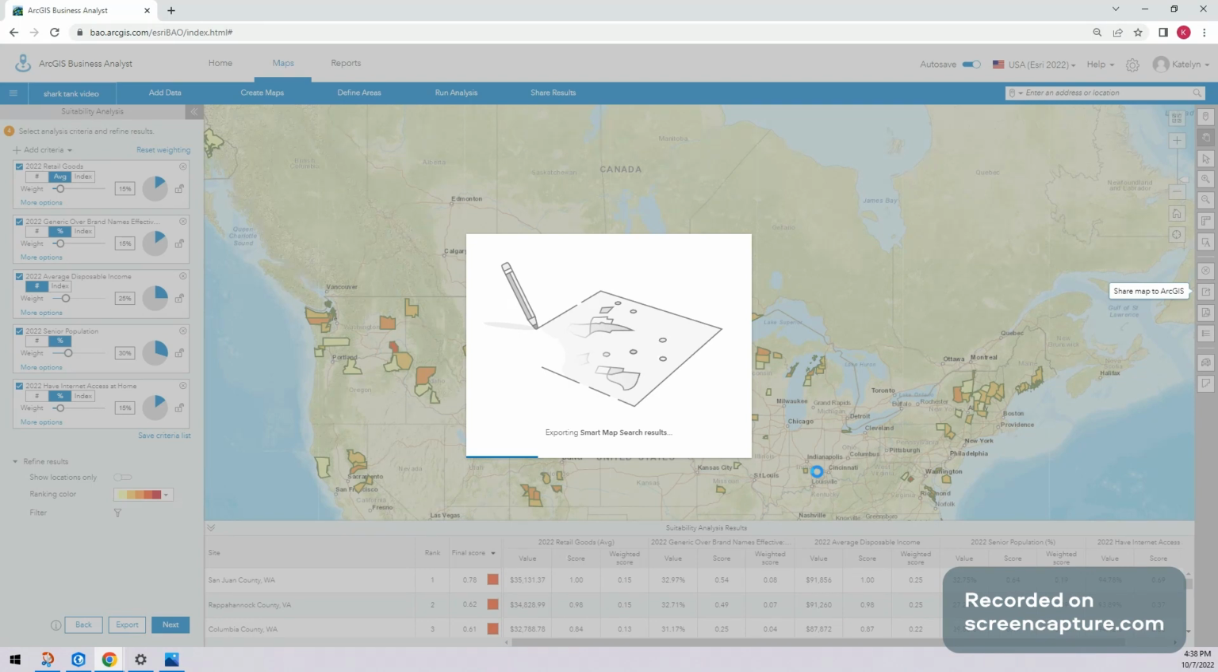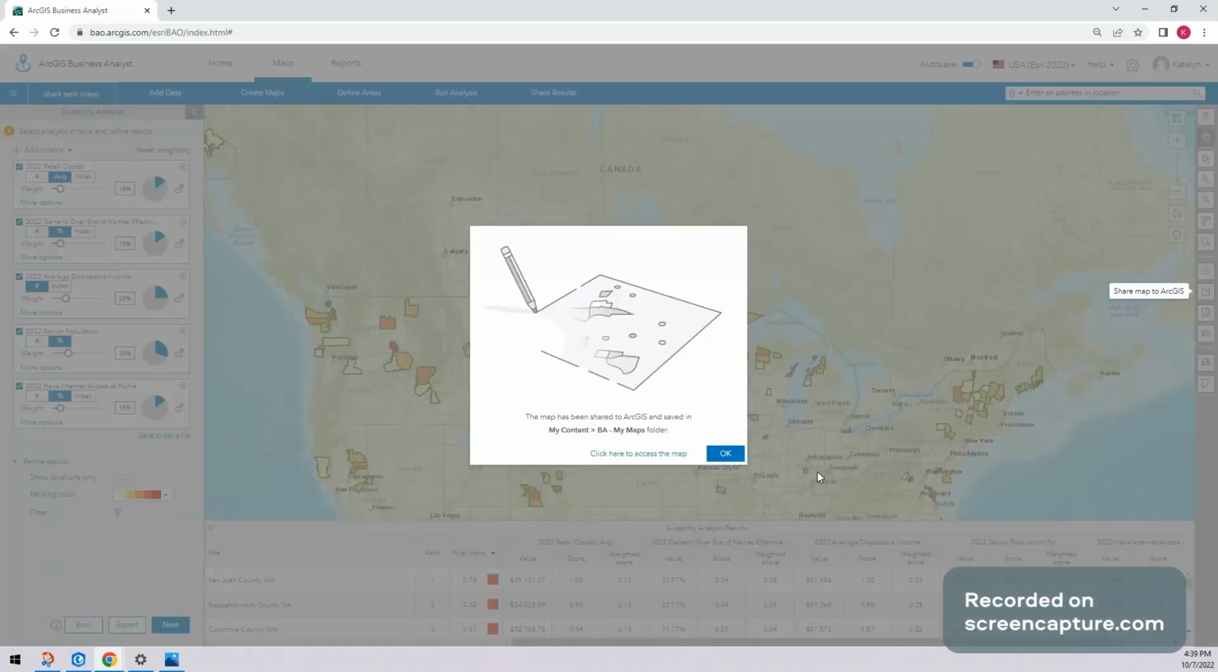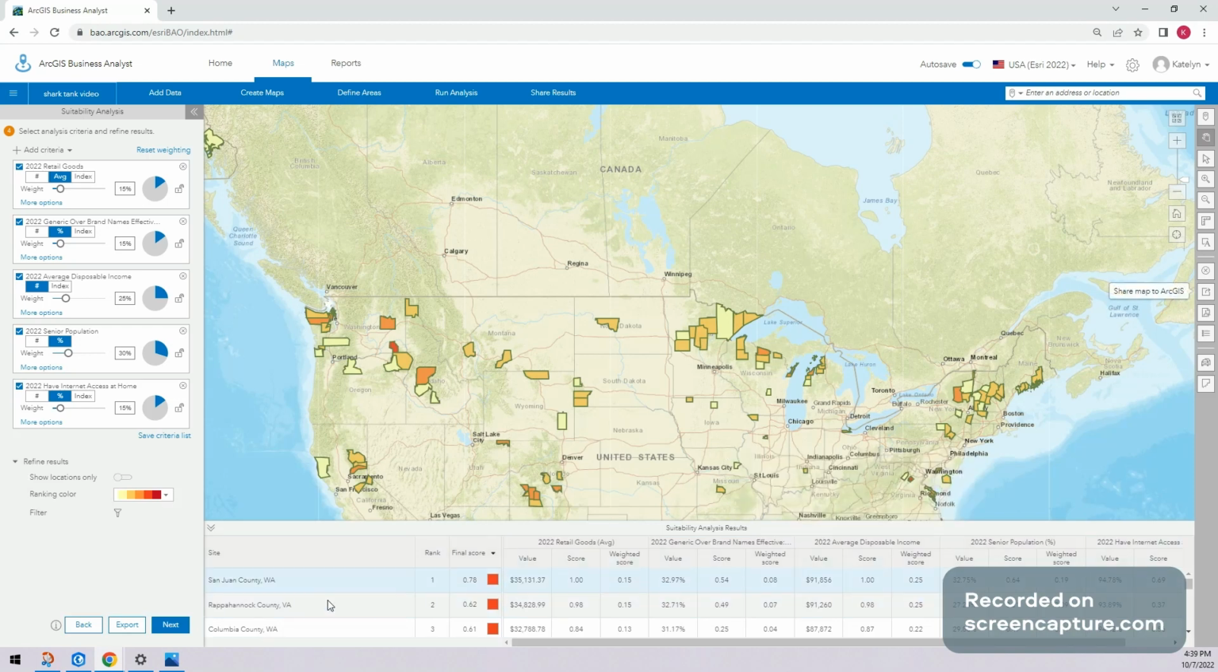So that is it for video number 2. In this video, we took the results of the smart map search and we ran what's called a suitability analysis, where you could add additional criteria to your smart map search if you wanted, or use the original data. I showed you different ways you could change the data and how that changed the rank and the final score of the counties involved. I'll see you next time in video 3.